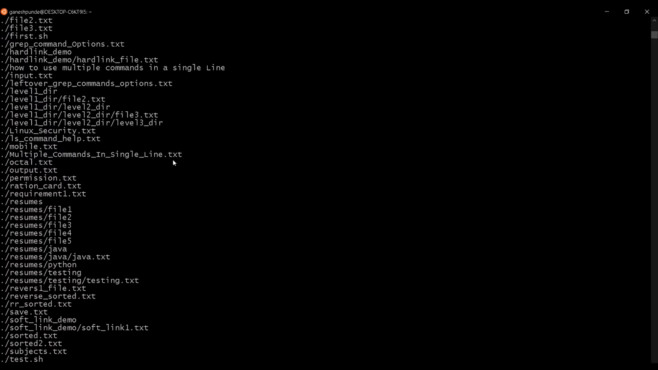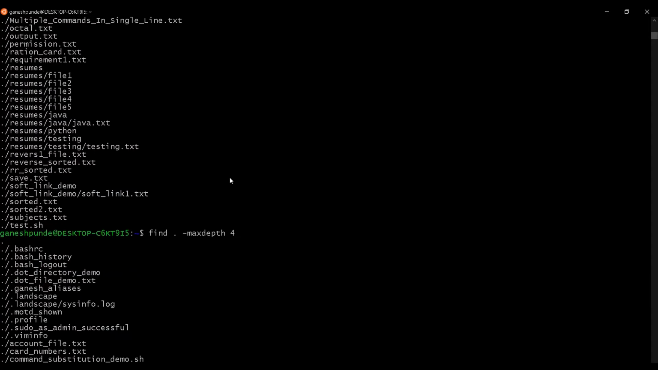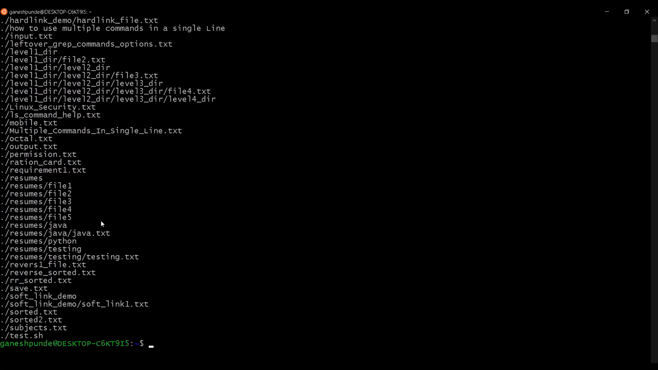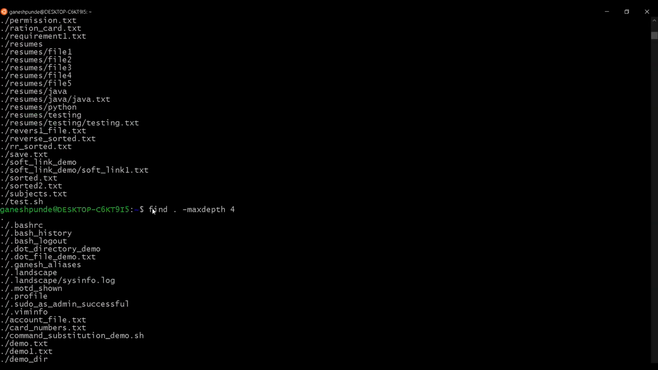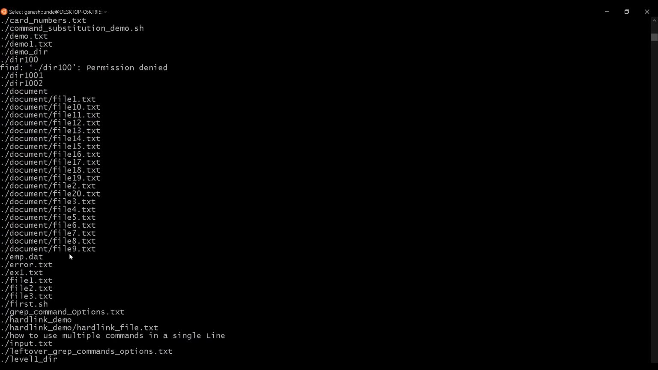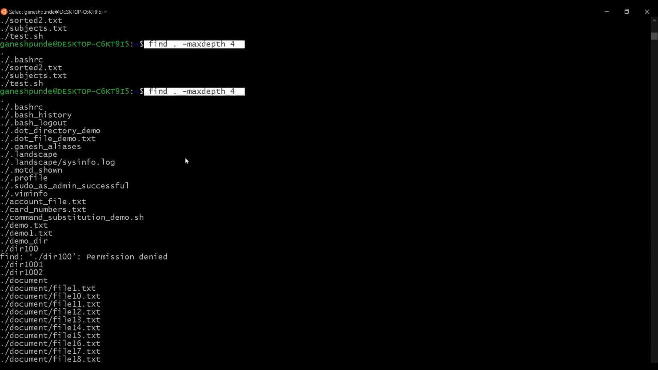Now if I say fourth level, it will show these many files. So you can see we can limit the level of search, right? By using the level of search, we can limit the search, we can filter out the files based on the max depth, right? So this is the second option.